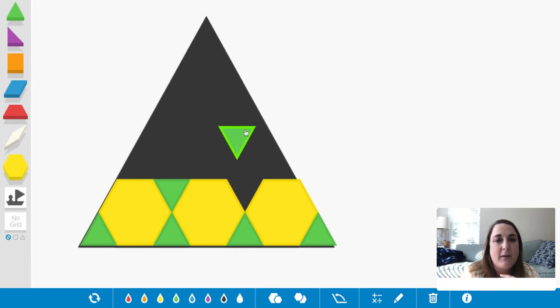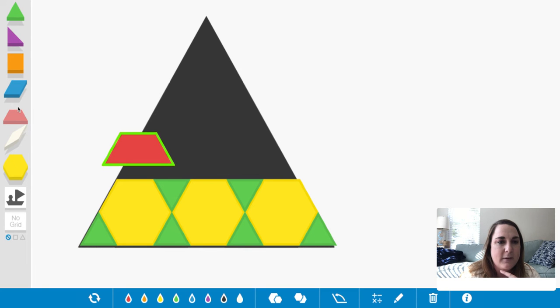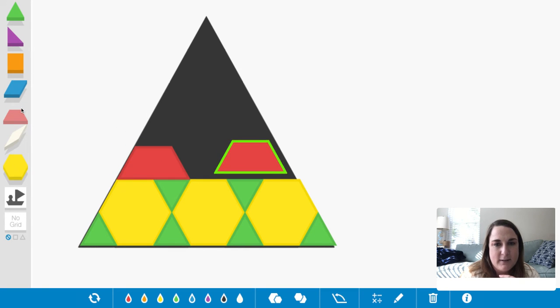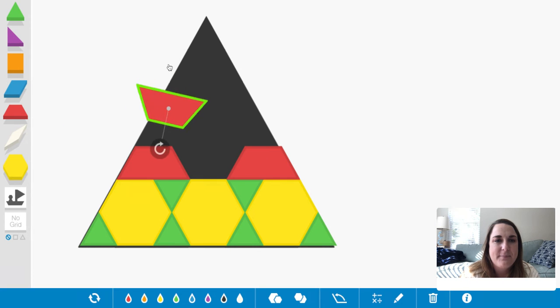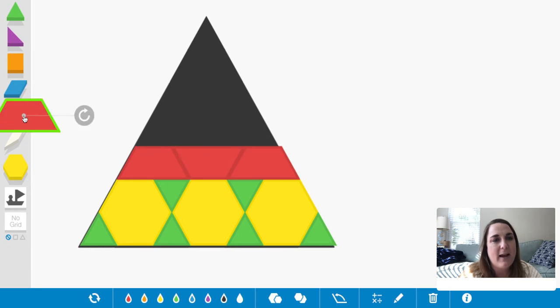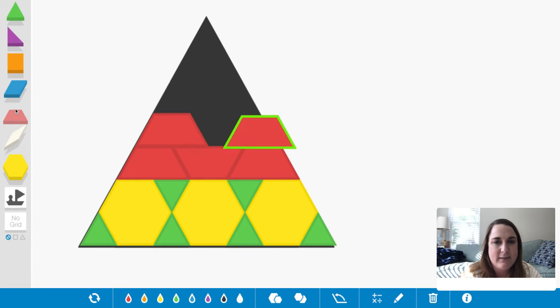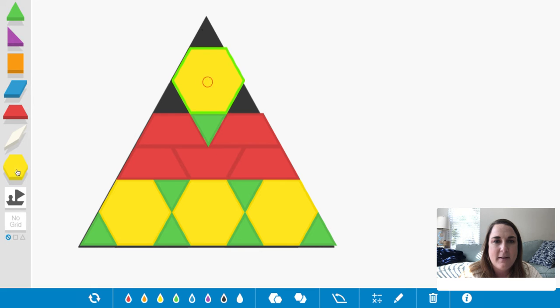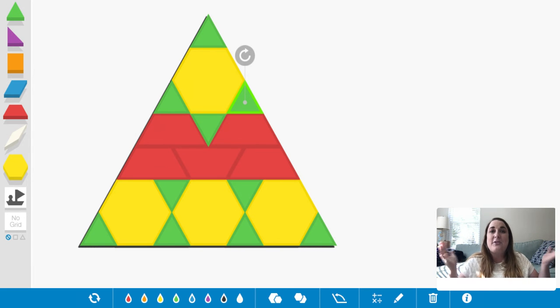What else could I do? I bet I could use some trapezoids. One trapezoid, two trapezoids, and then I'll rotate a third trapezoid. Should I use hexagons again or trapezoids? I like the trapezoids. I'm going to use one, two, and then look, it looks like I need to put a triangle in the middle. I'll do one more hexagon, and it looks like I just need some triangles to fill it. I made one giant triangle.